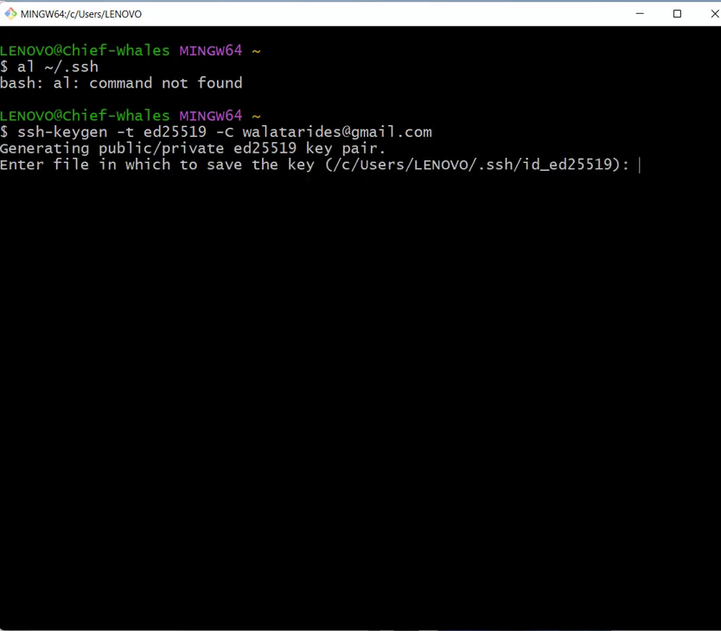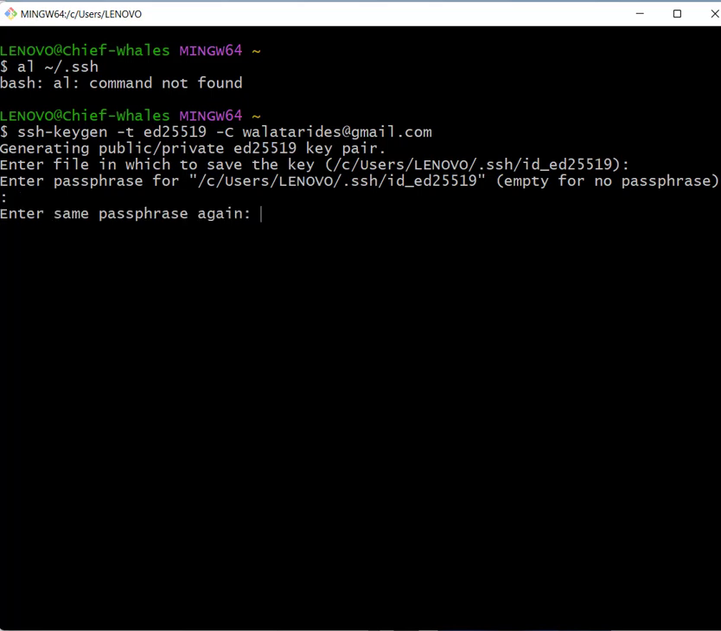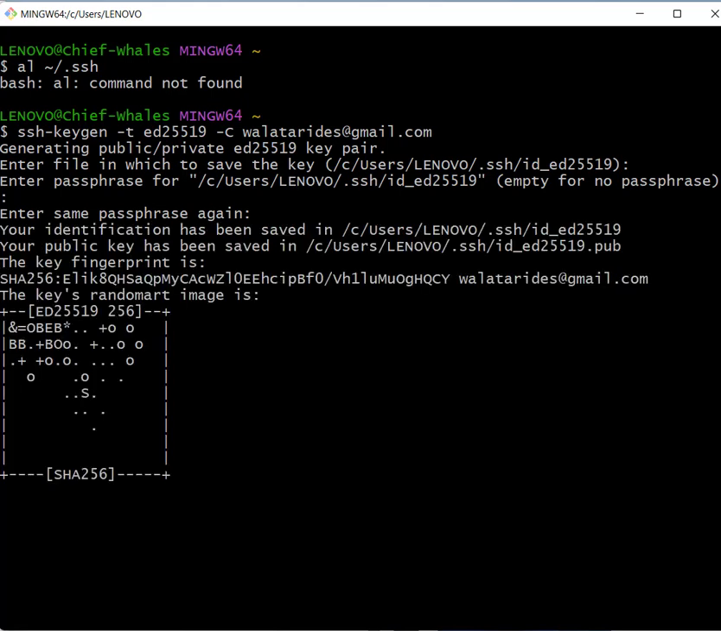And you see, generating public and private ed25519 key pair. Enter file in which to save it. Now here, some people might want to type something to save it under, but I just press enter. Right here again it is saying you should enter a passphrase, like a password, so that people won't have direct access to your Git account anytime. But me, you can't have access to my system except I give you the system. So I press enter. Next, you have to enter the same passphrase again. Second time, I press enter, and voila, it has been generated. Everything is intact.